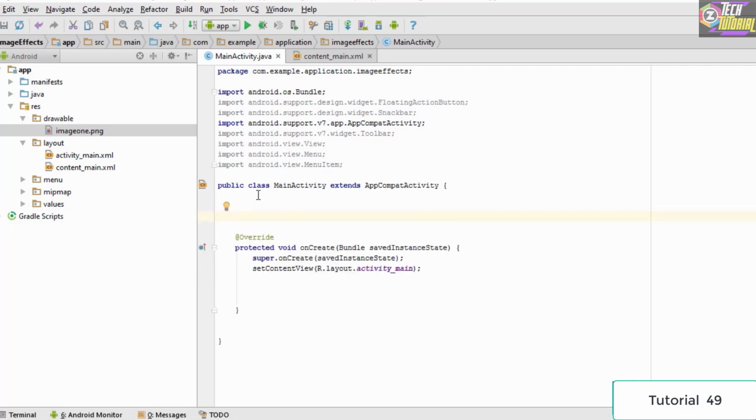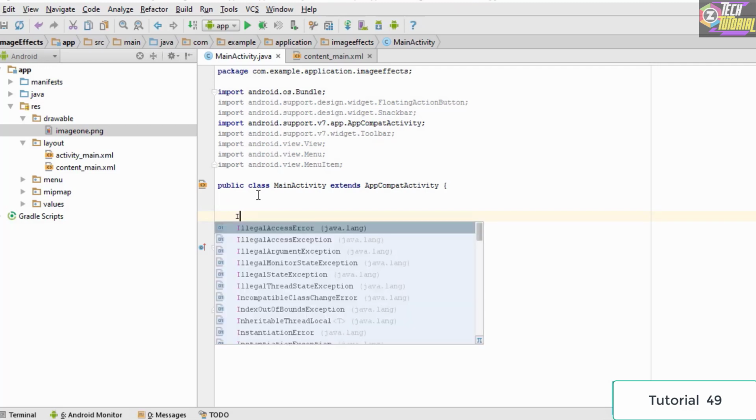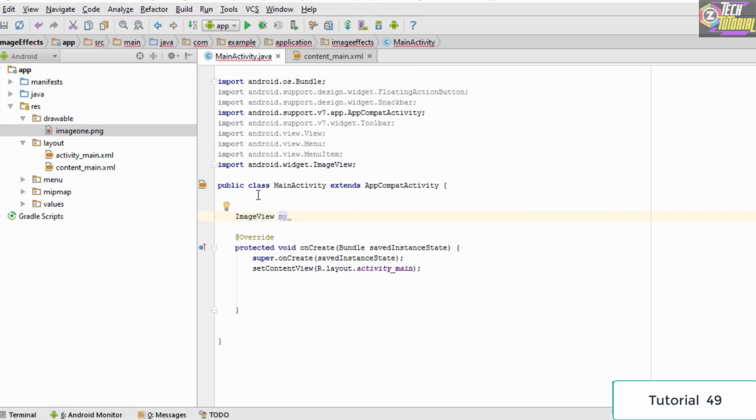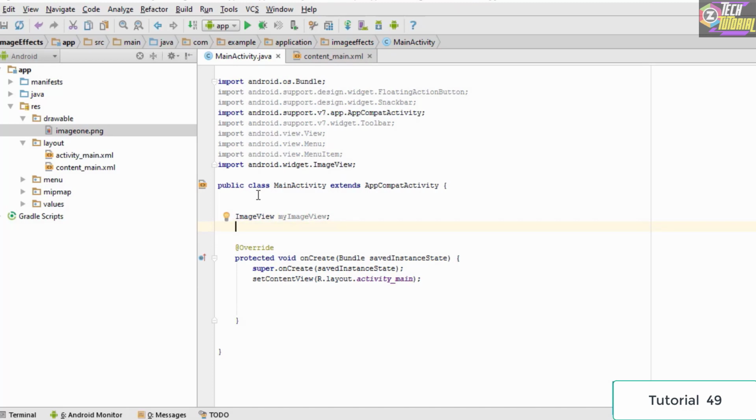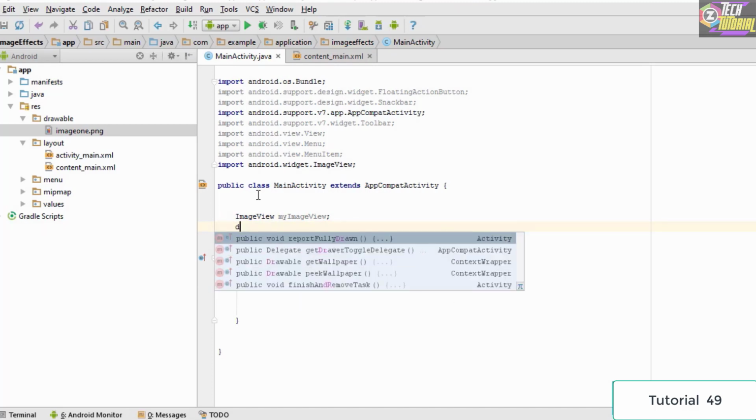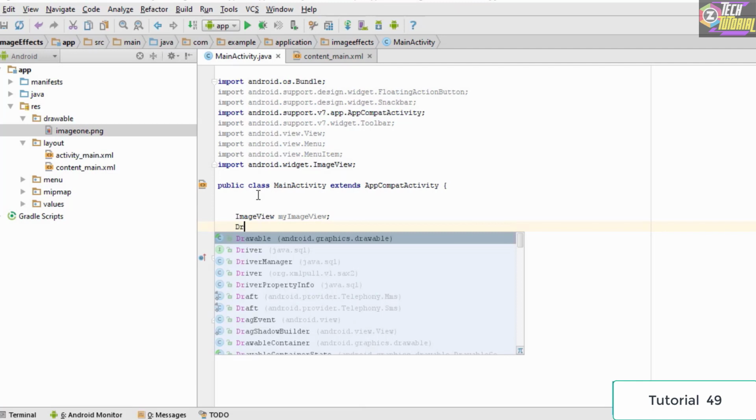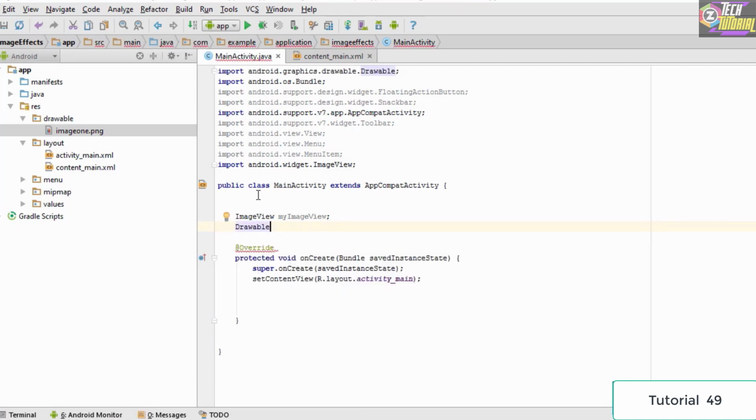So the first thing which we need to do is that we need to get a reference to the image view as well as the image. So we go here and declare some variables. So we type ImageView, let's name it as myImageView, and for the photo which we have just copied, we use Drawable. So we type Drawable, let's name it as myFlower.